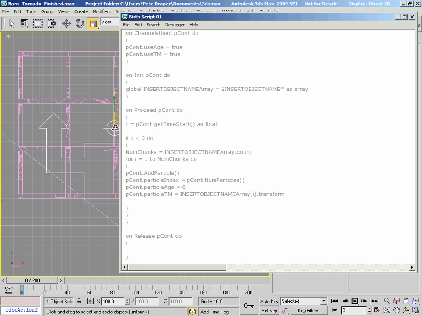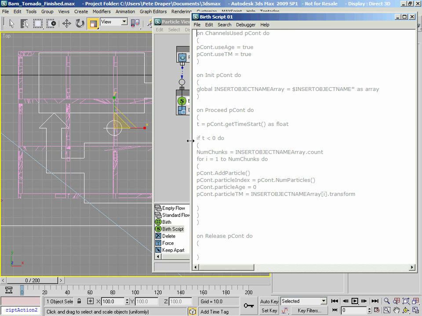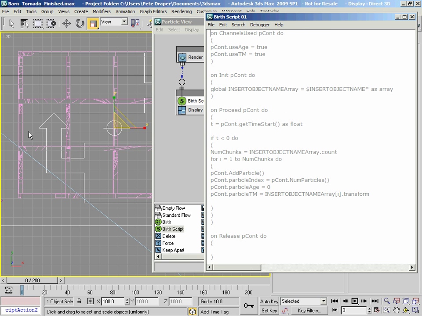Now what this script actually does, like I say, is position a particle for every single piece of geometry in here. Obviously it's not working at the moment because we need to tell the script the actual object names that we want to introduce, which I've highlighted in here.